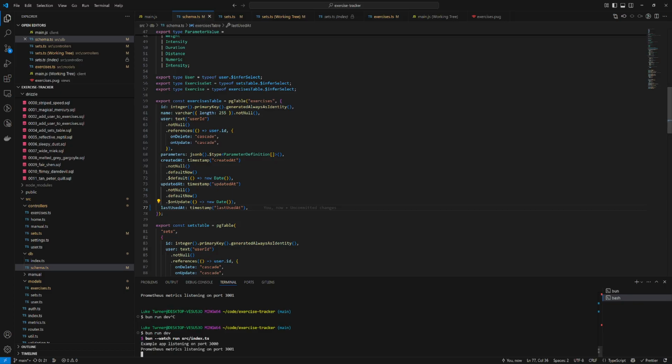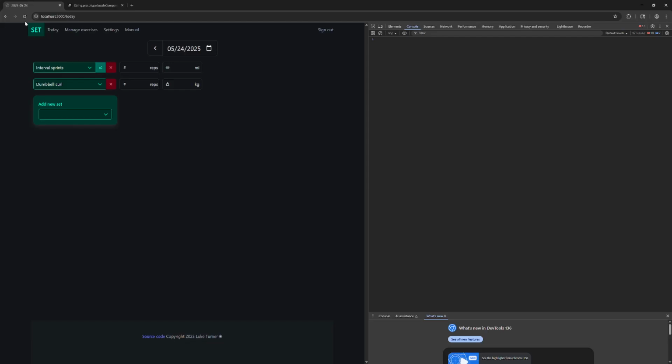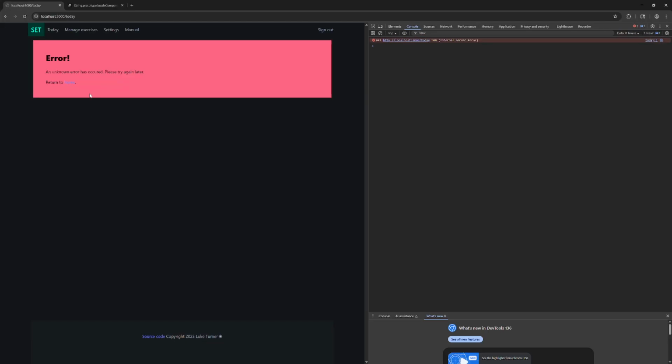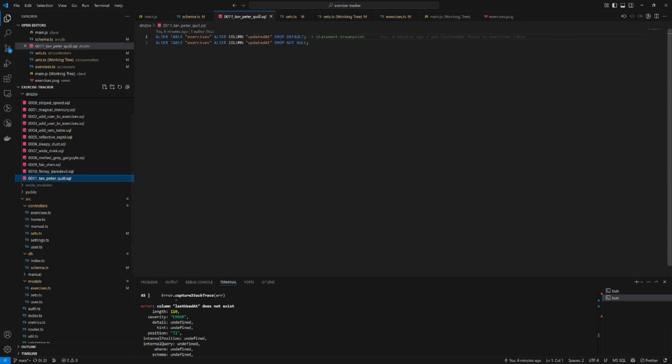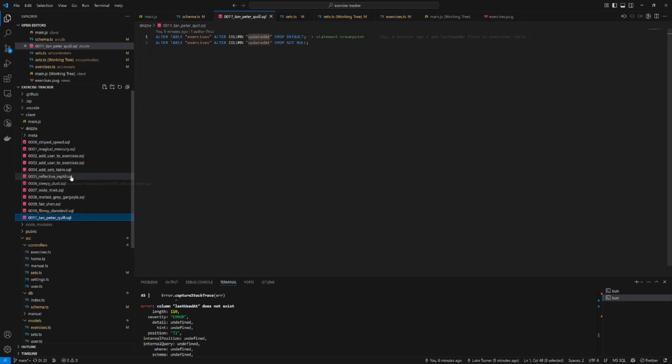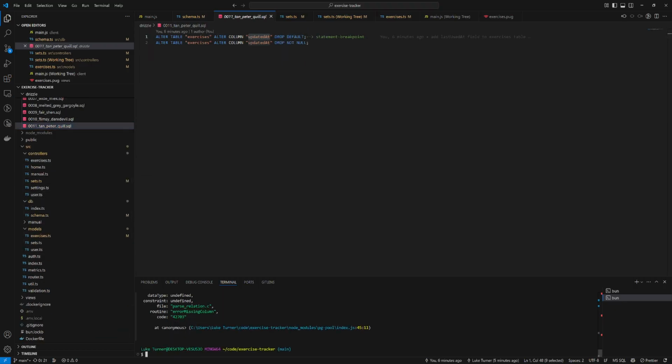Okay. Let's restart the server just in case. And we get another error. Column last used at does not exist. Did I mess up the migration too? Yes. Ugh. Okay. I wonder what happens if I do a new migration.